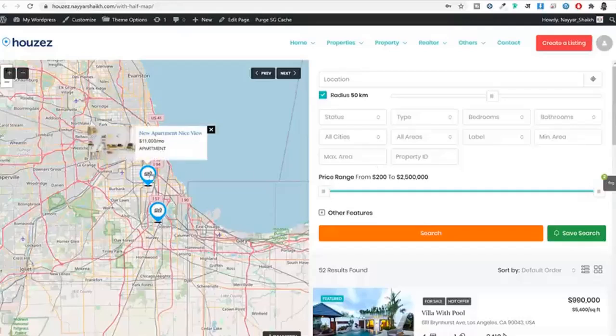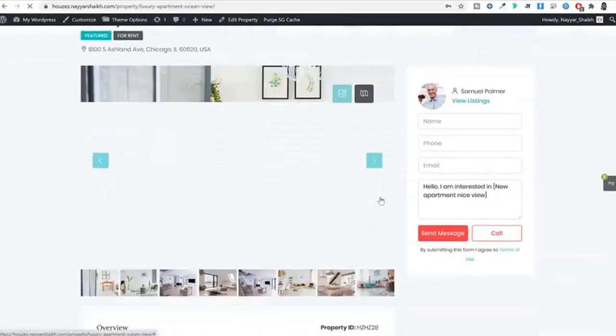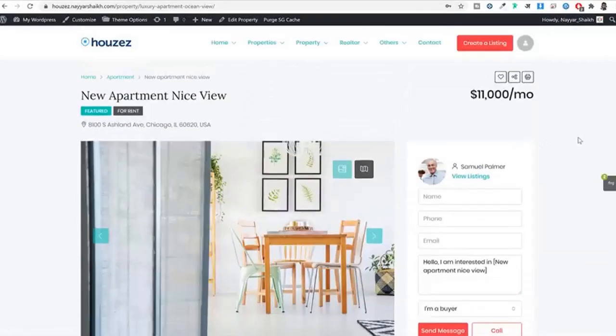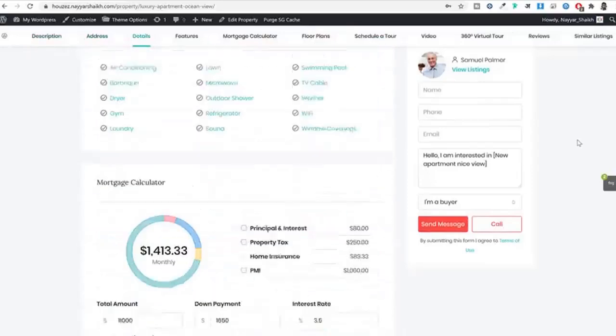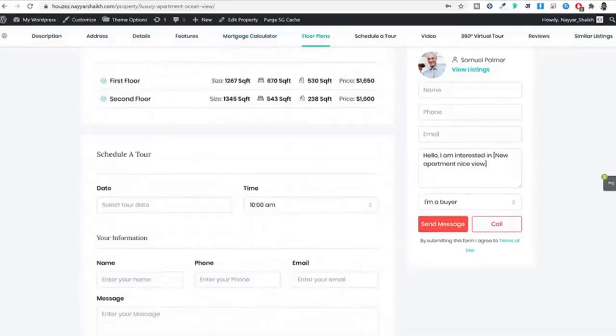If they click on this option, they will see this specific category, and they can click on this specific listing, and they will be redirected to the listing page. So this is how the single listing page will look like. And similarly, for the single listing page also, there are many more designs. For example, this is one of the designs.